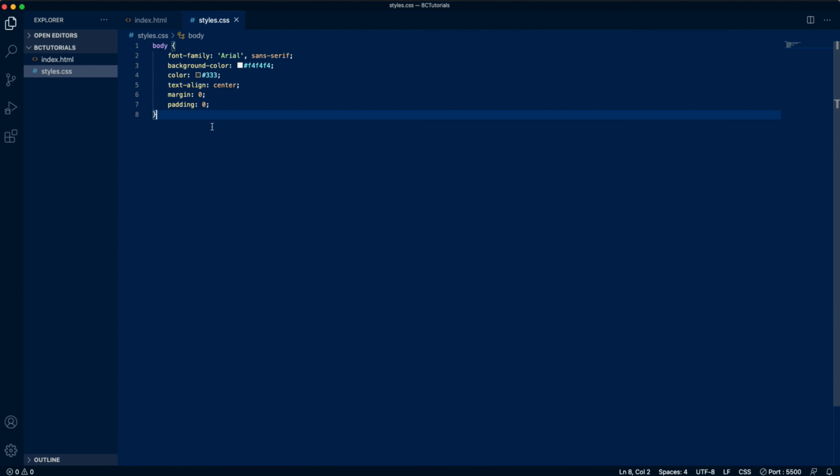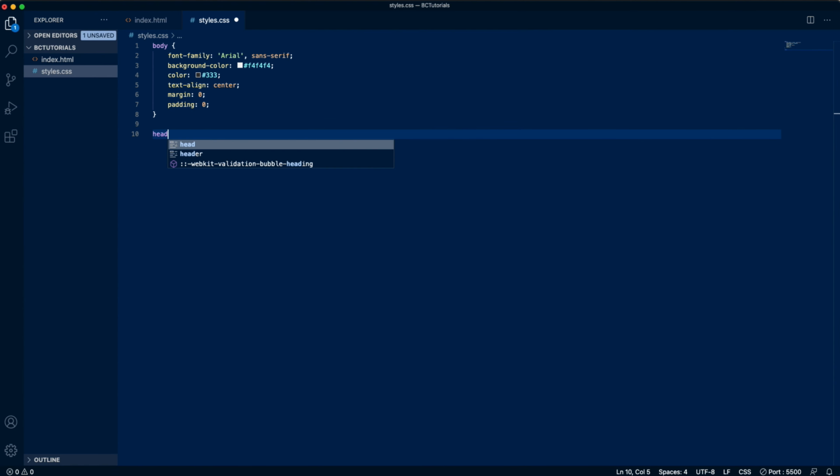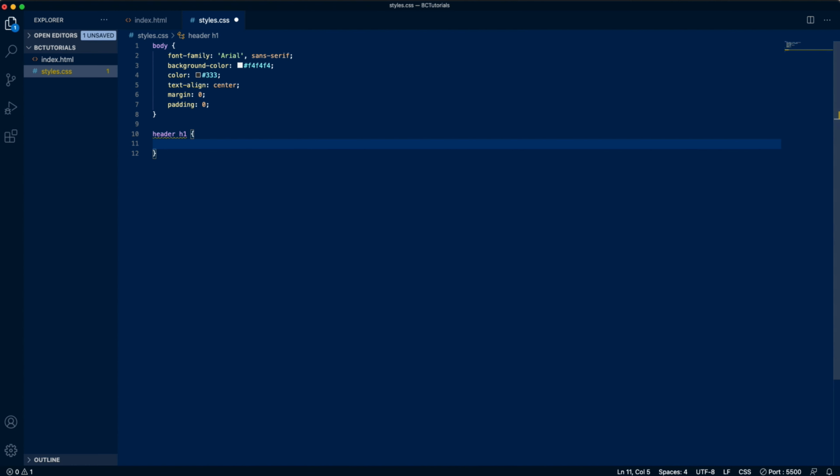So let's say right now we want to change our header. We could do header H1, because that is what we specified it as in our HTML. That could be color, and you guys can choose whatever color you want, but I'll choose the Brainy Crew main color. And make sure you put semicolons after all these. And then you could change the font size.